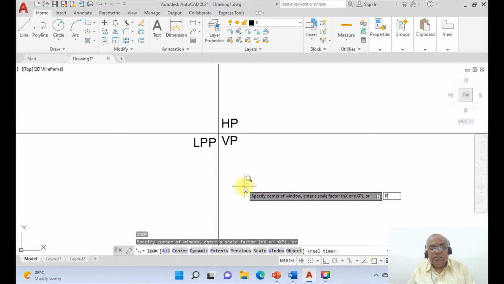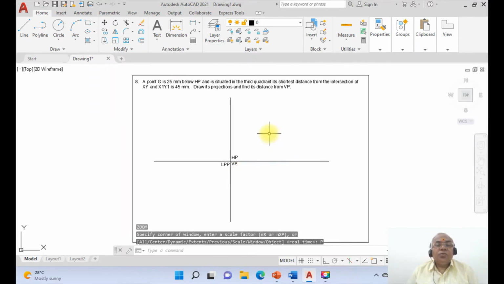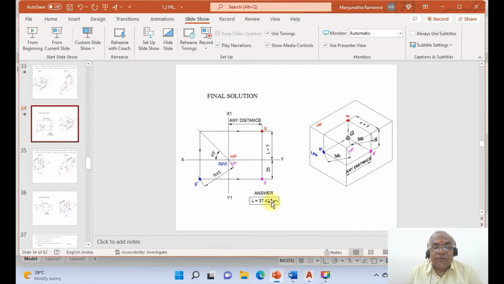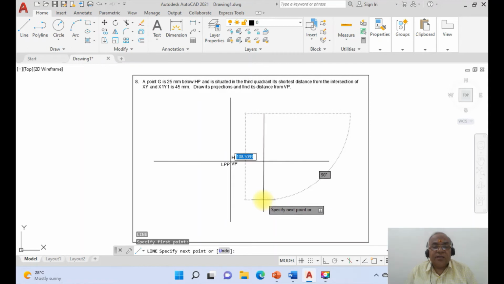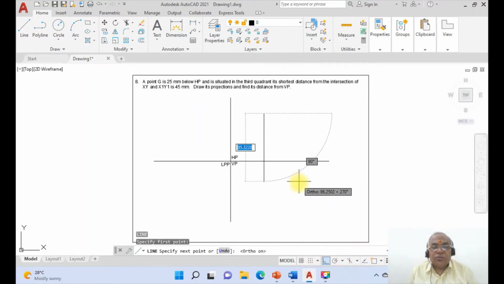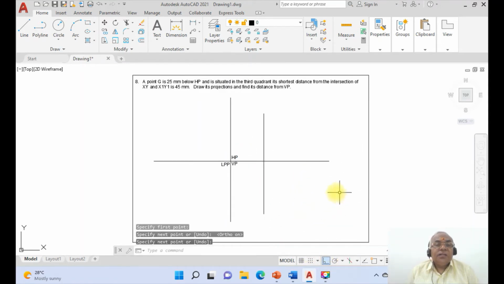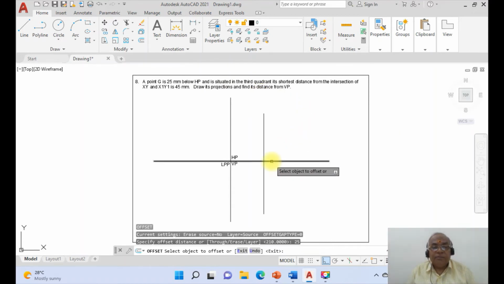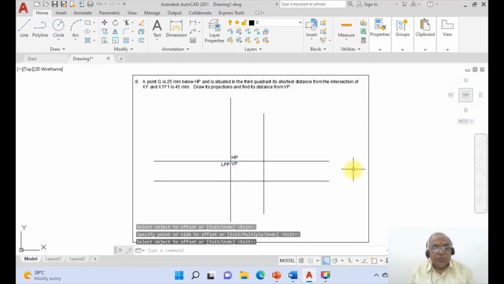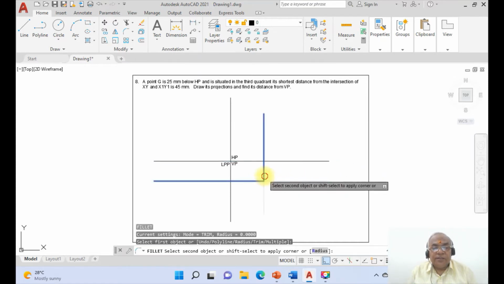Once you do that, since it is situated in the third quadrant, naturally this can be of any distance. So draw a line of any distance by keeping the ortho mode on. Then, as we say 25 mm below HP, offset 25 mm below HP. Once you get that, go to fillet between these two now.